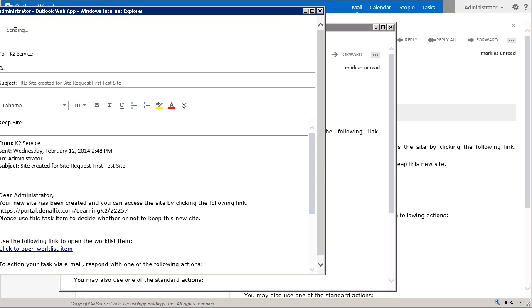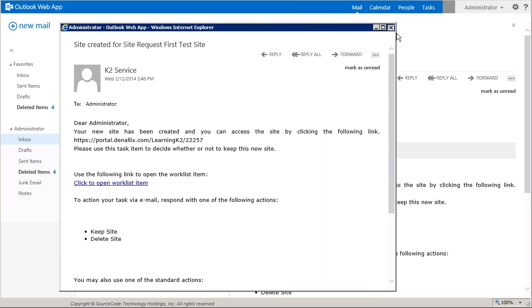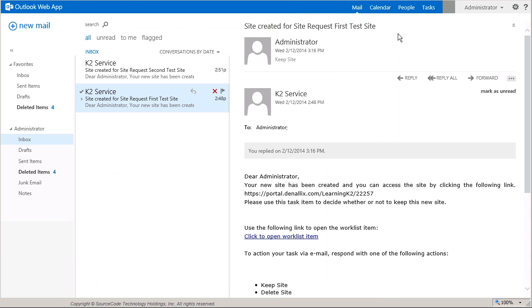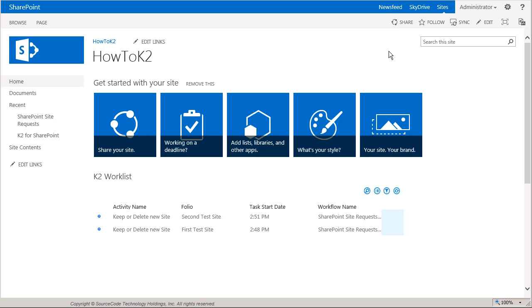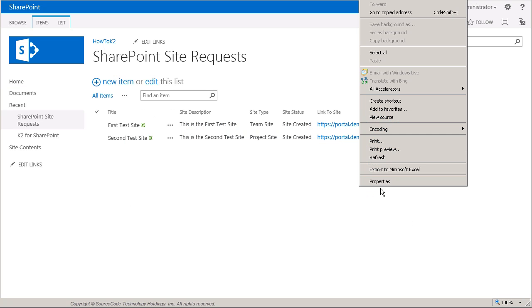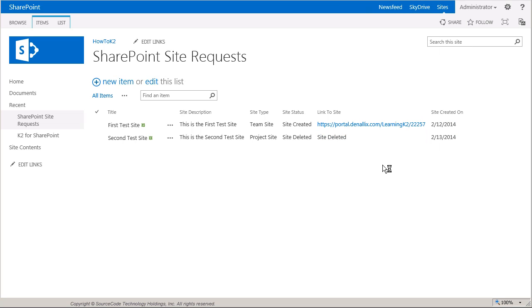Keep in mind, if you select the delete site action, go back and make sure that the list item in the SharePoint site requests list has a site status set to site deleted and also the link to site column set to site deleted. If everything worked as expected, congratulations! Your SharePoint site provisioning application is now ready for use.